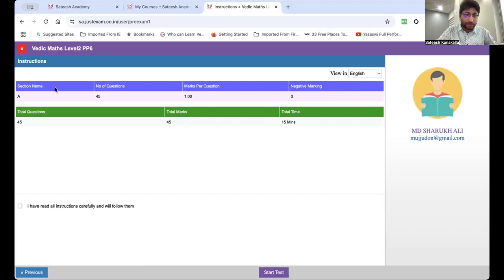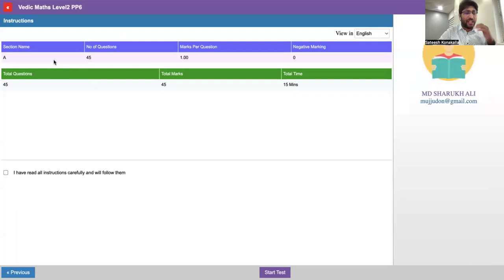And then there are instructions here. In Vedic maths, we have 45 questions. Each question is 1 mark. There is no negative marking. Total time is 15 minutes. After this, you have to click 'I have read all the instructions carefully and follow them.' You have to click this button. Then only the window will move forward.